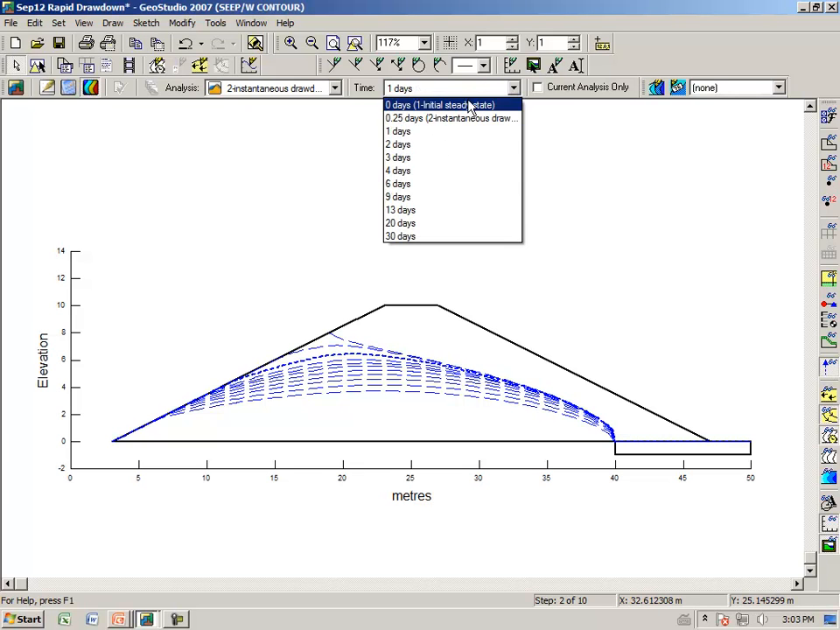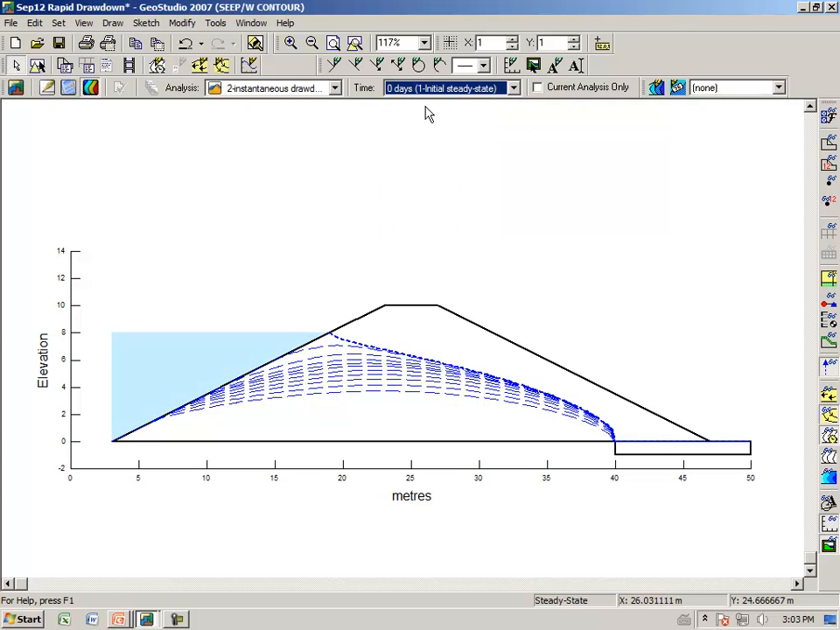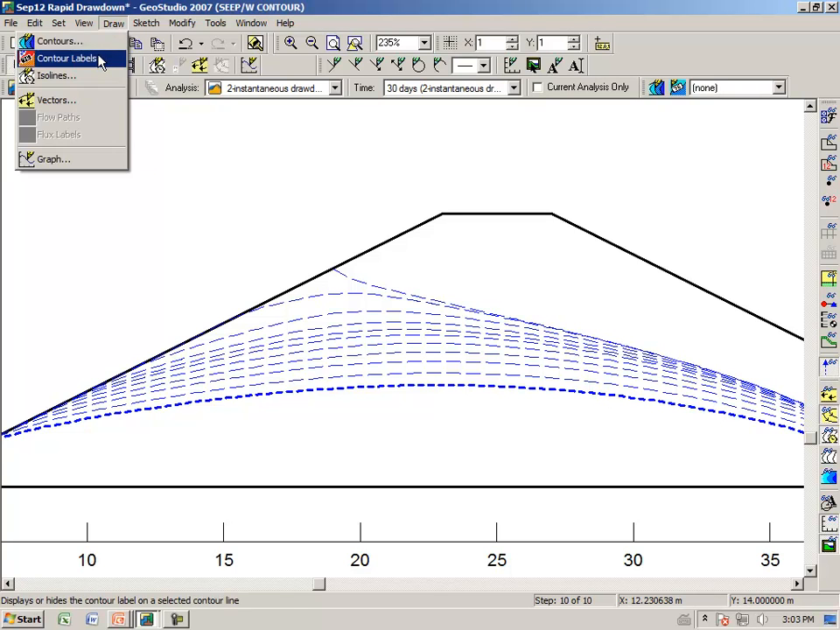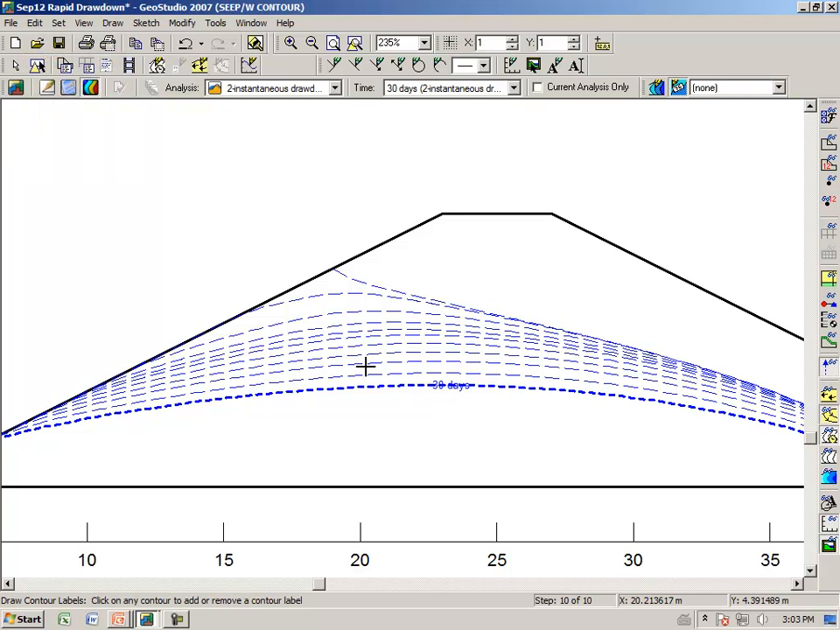If I now go back to my time edit box here, and this is the initial condition, notice that the current time is the one that is dashed. So you can tell from this edit box, by the dashed line, at which time each of these contours is represented. Alternatively, you can actually label these contours by saying draw contour labels, and we can click on the contours and see where the position is of the zero pressure line at various times.